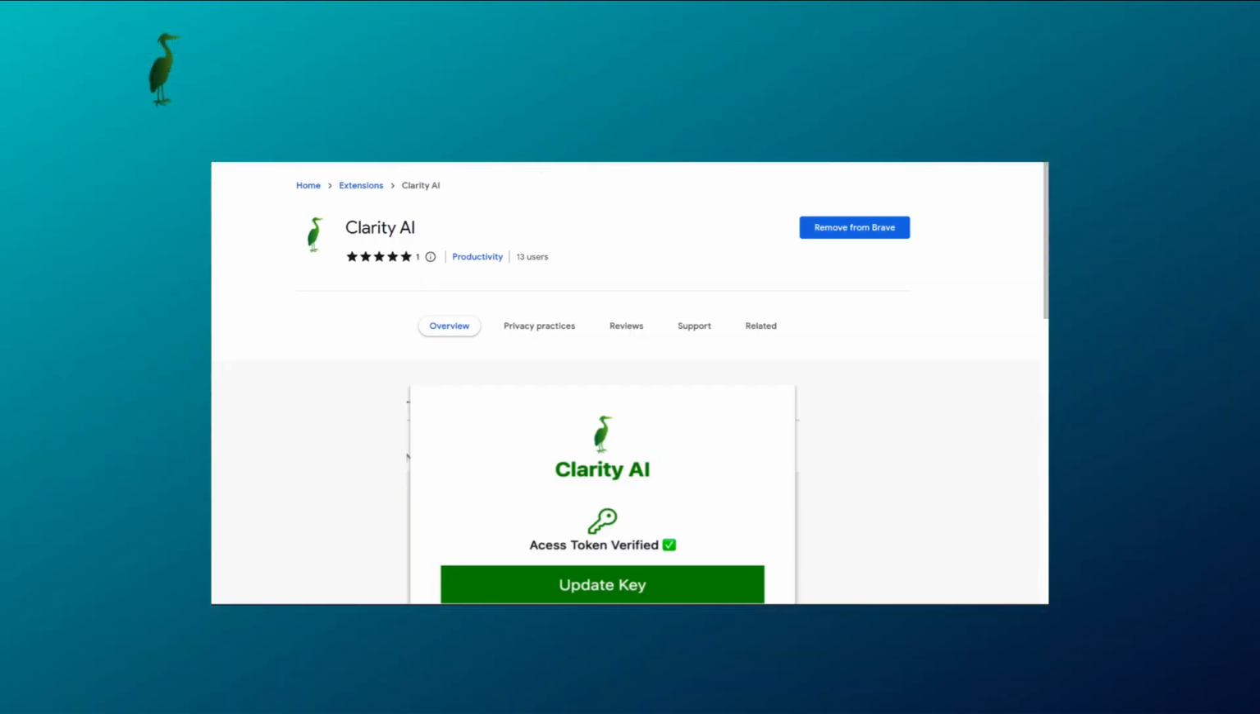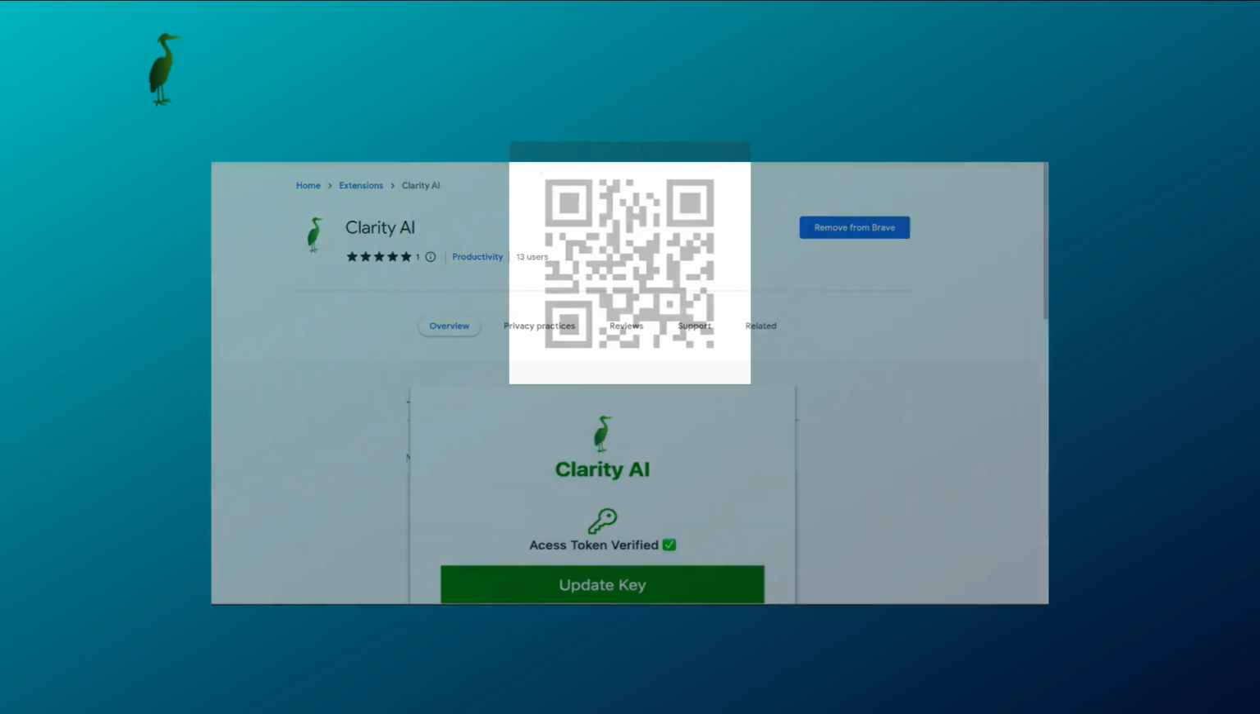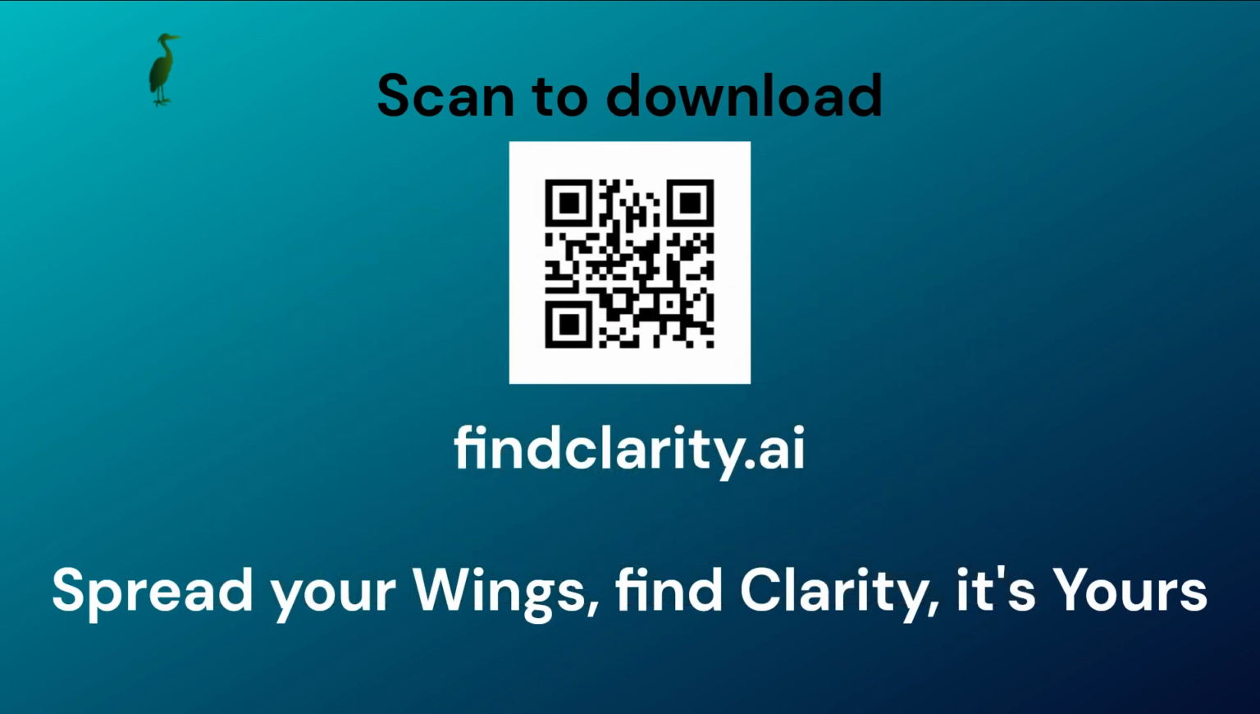In summary, Clarity AI LinkedIn extension is a time-saving tool that allows you to generate personalized messages quickly and efficiently. Give it a try today and experience its benefits firsthand.